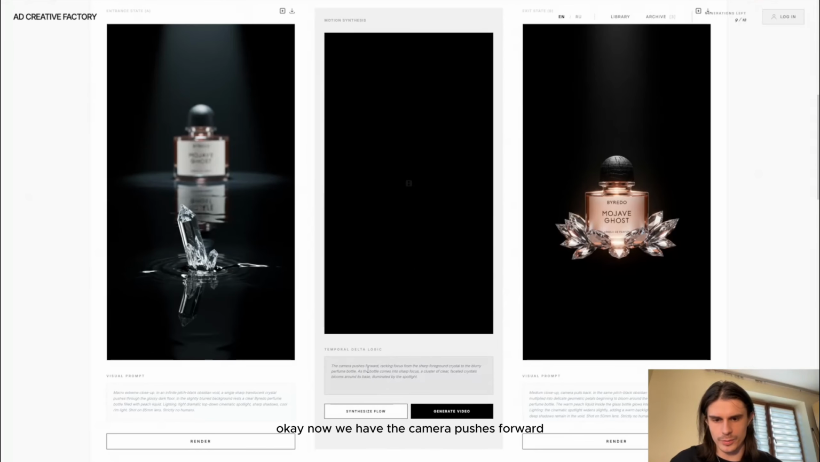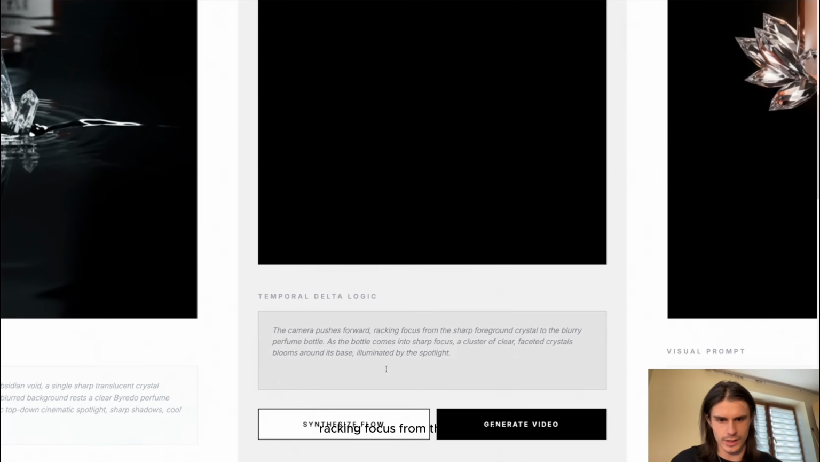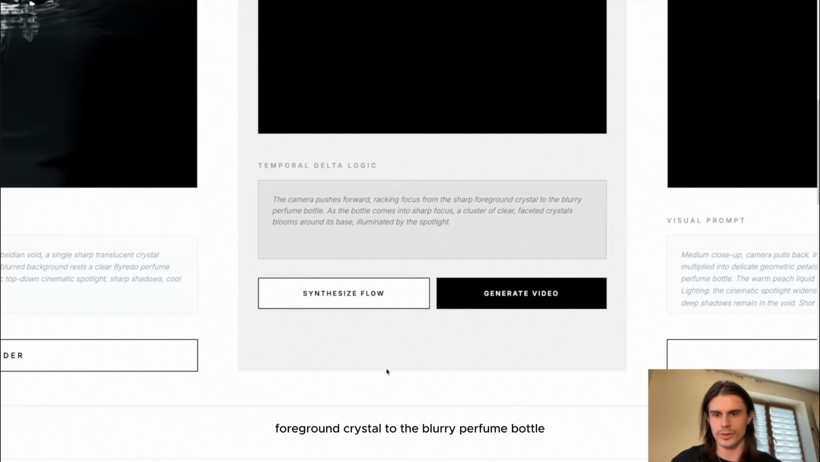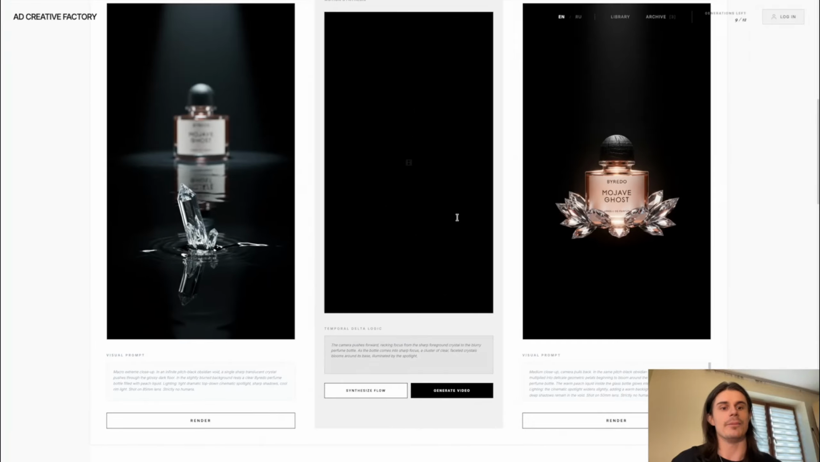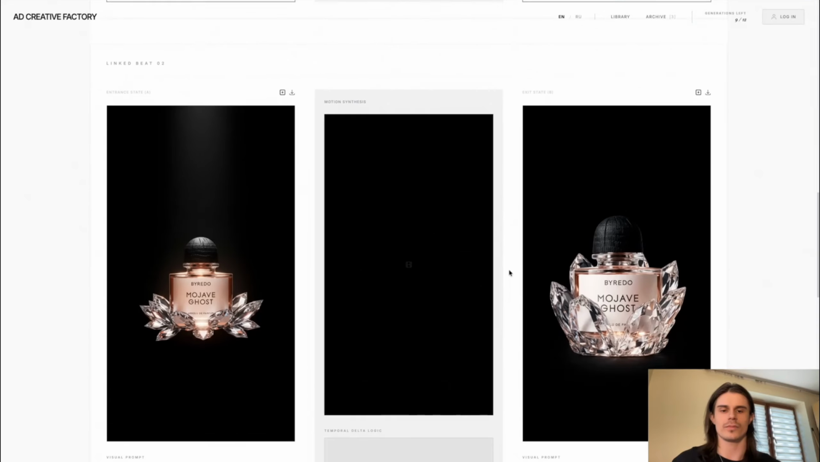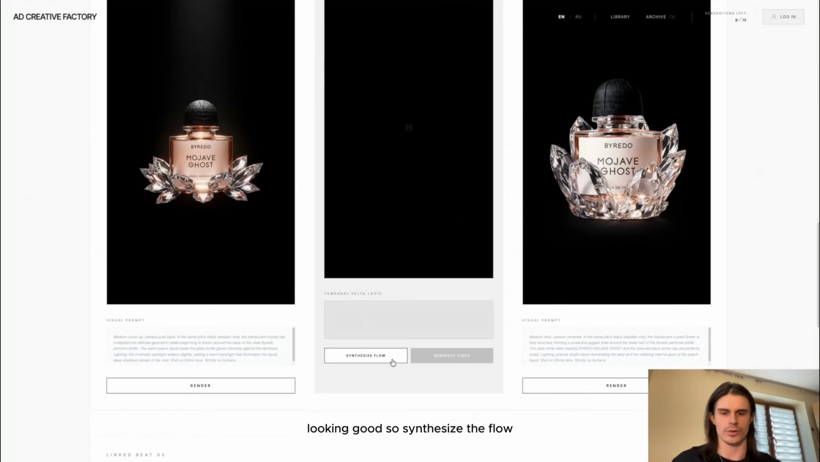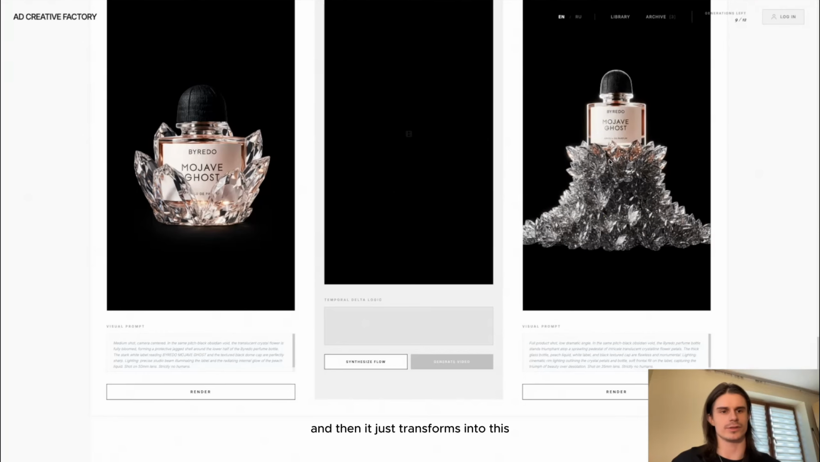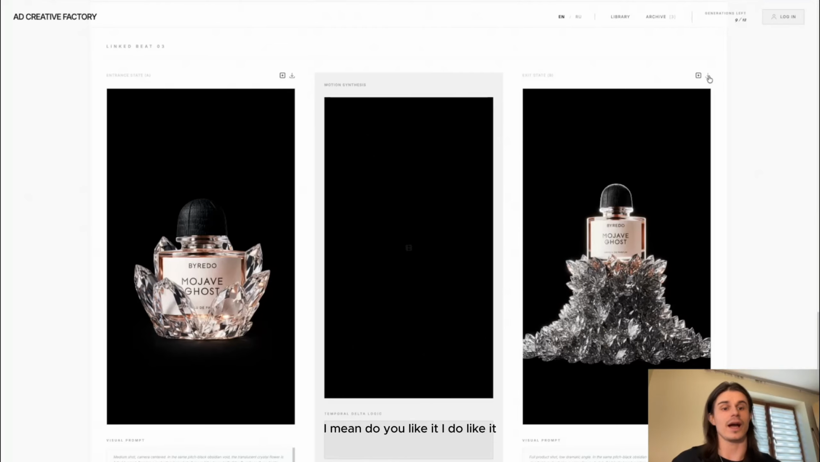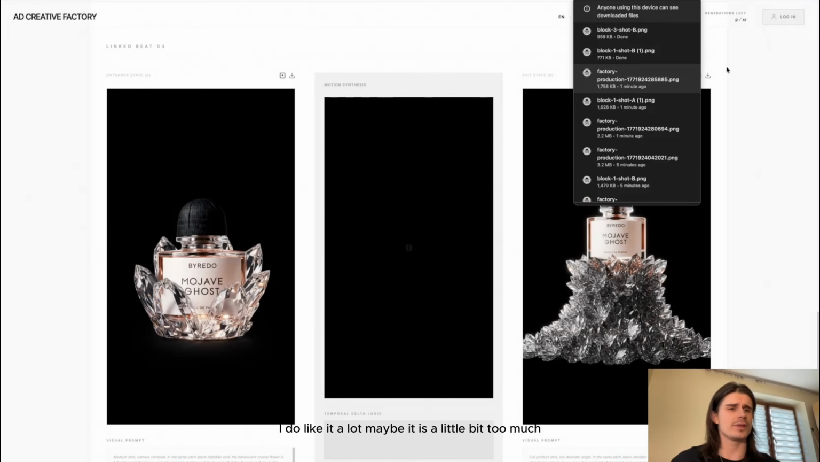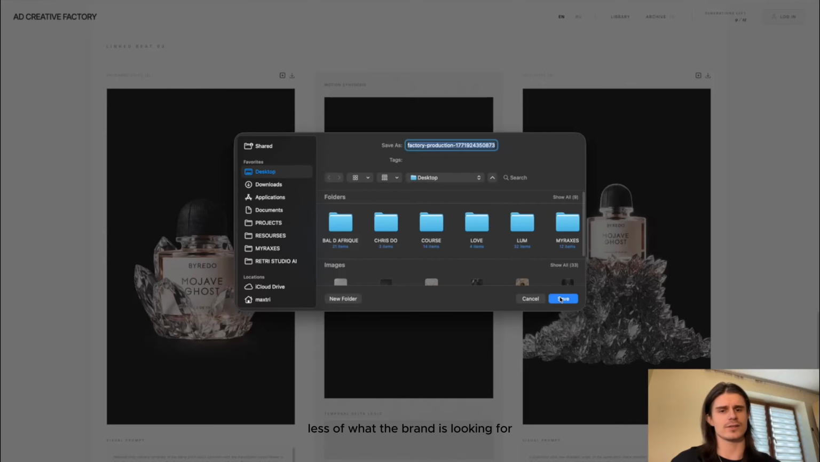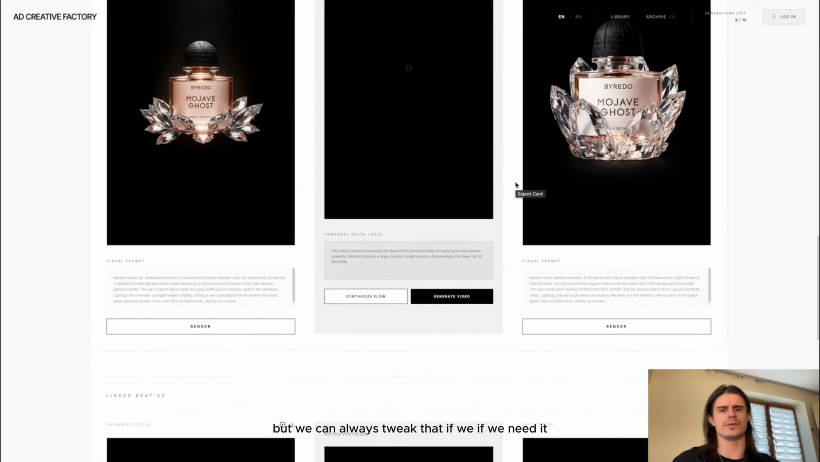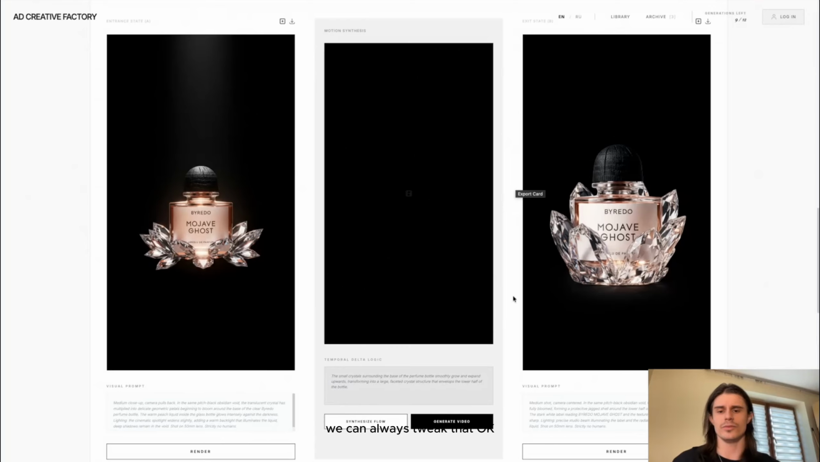Okay, now we have: the camera pushes forward, dragging focus from the sharp foreground crystal to the blurry perfume bottle. As the bottle comes into sharp focus, a cluster of clear facet crystals blooms around its base, illuminated by the spotlight. Amazing. Generate the video. Looking good. So we synthesize the flow, and then it just transforms into this. Do you like it? I do like it a lot. Maybe it is a little bit too much, maybe a little bit less of what the brand is looking for, but we can always tweak that if we need to.